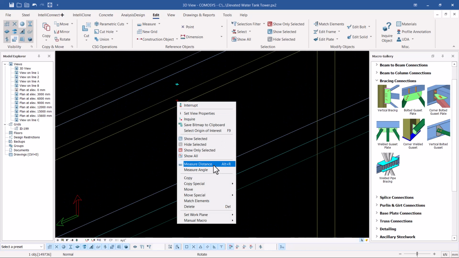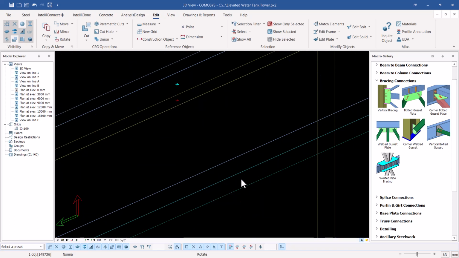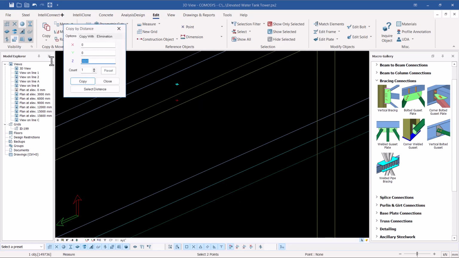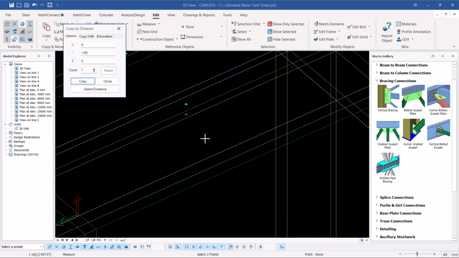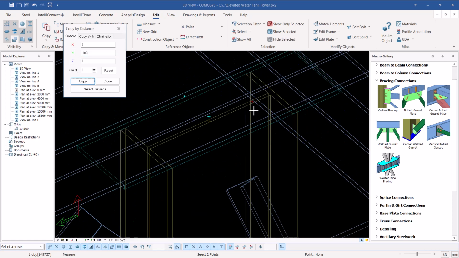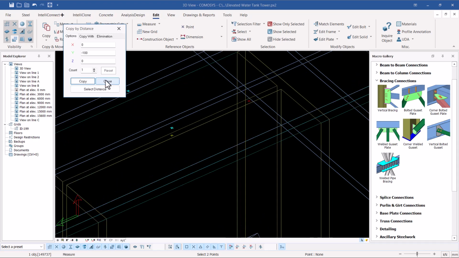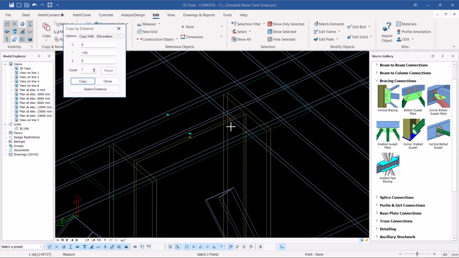It is that point. Right click and come to special copy, and I'll give it an offset of, on the y-axis, I'll prefix that dimension of maybe 100, and I'll click copy. So if I click copy, you'll be able to see the point is slightly away from it, but it's not as far as I thought it should be.